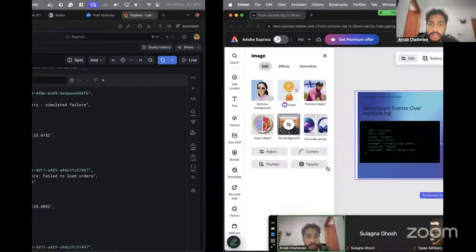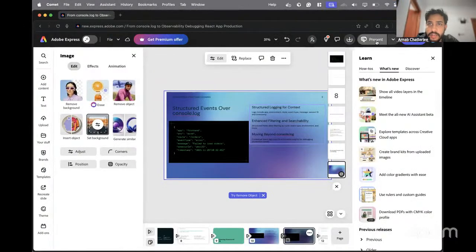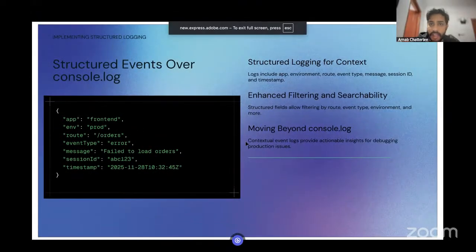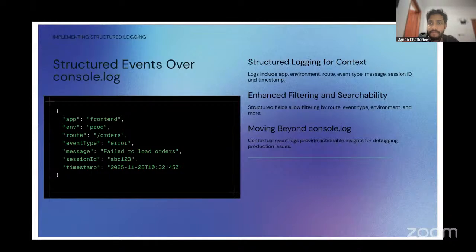So yeah, let me share the presentation again. And this browser-based presentation is so laggy. I don't know why, but yeah.